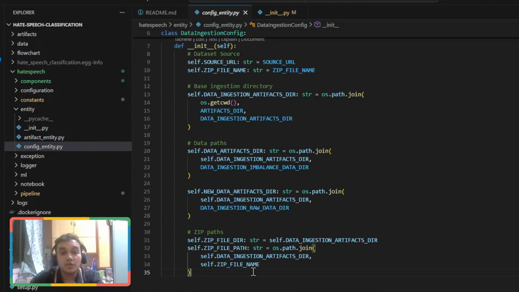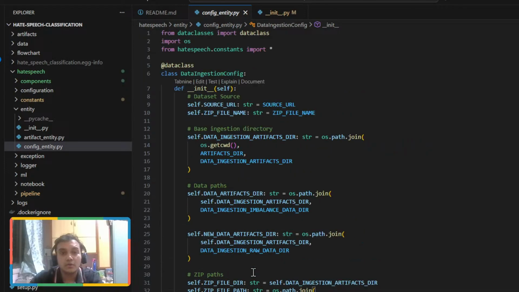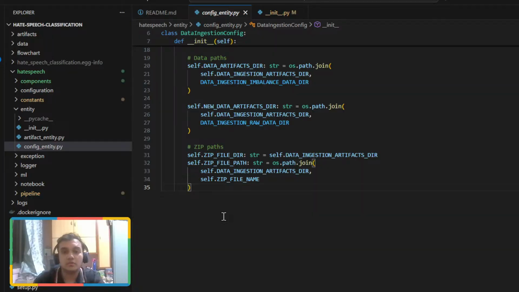So similarly, I will add a new class called data validation config.